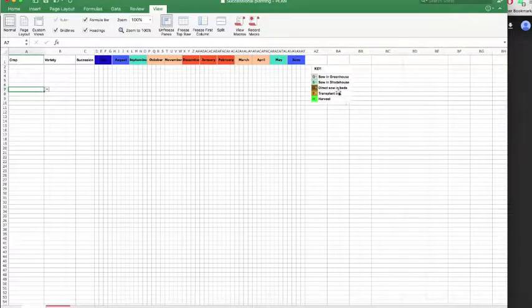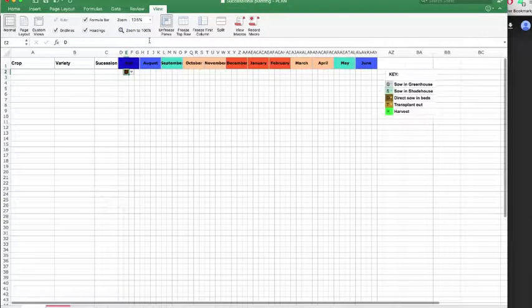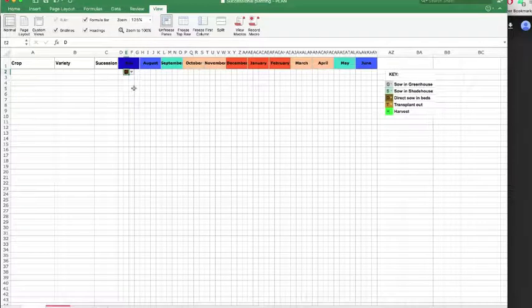Okay, there is a little key here on the right hand side, and what this key is showing is that when you click on a cell under July, August, September, October and so on, you can then choose something from this list. Okay, so G is sown greenhouse, sown shade house, direct sown beds, transplant out and harvest. And so when you click one of those you will get it to show the letter and the color. I don't know what happened to my zoom. Hopefully it's easier to see.